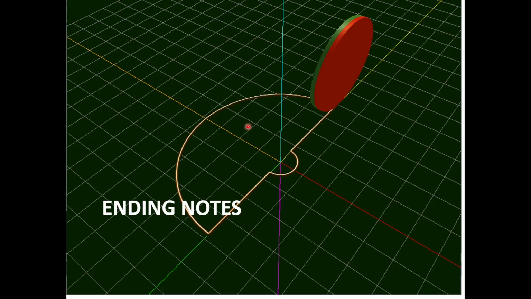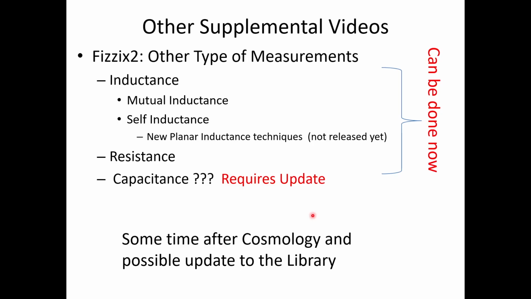Let's discuss some ending notes. There's going to be other supplemental videos for Fizzix 2. One of them is going to be on how to take other types of measurements. That would be inductance, resistance, and possibly capacitance. Capacitance requires an update, so I don't know if we're going to get this in Fizzix 2. This will probably be put off till Fizzix 3.